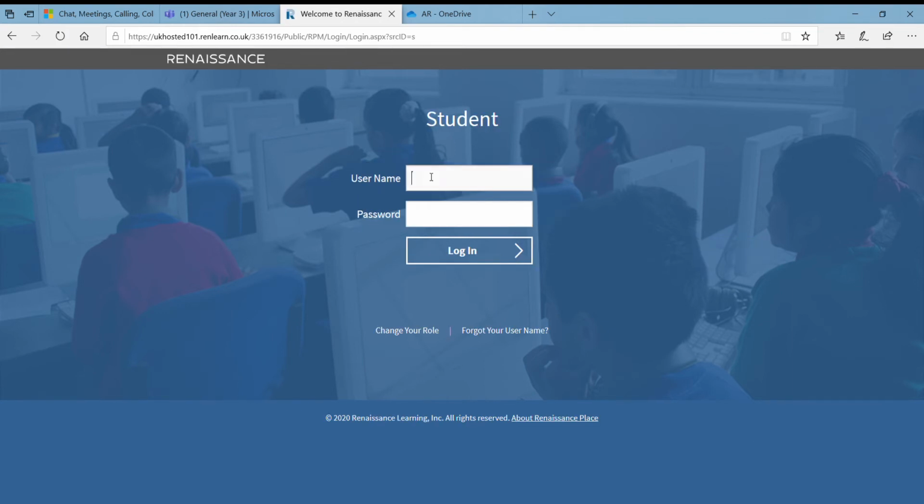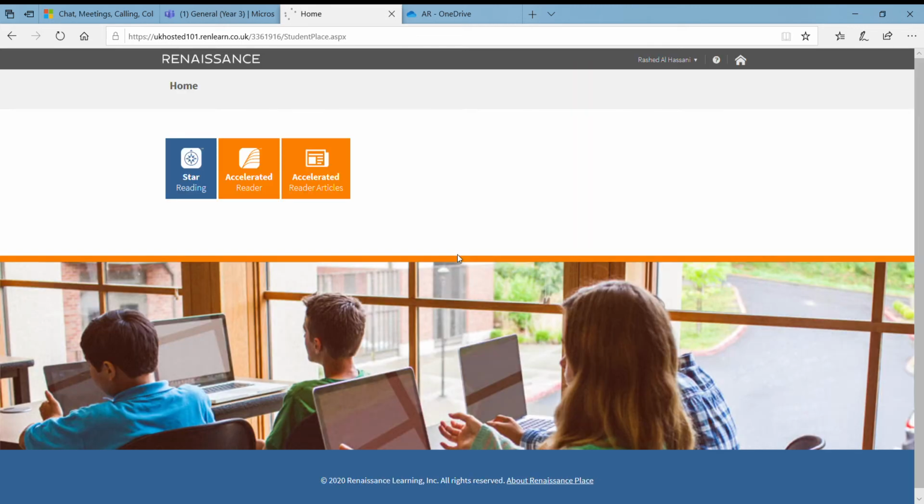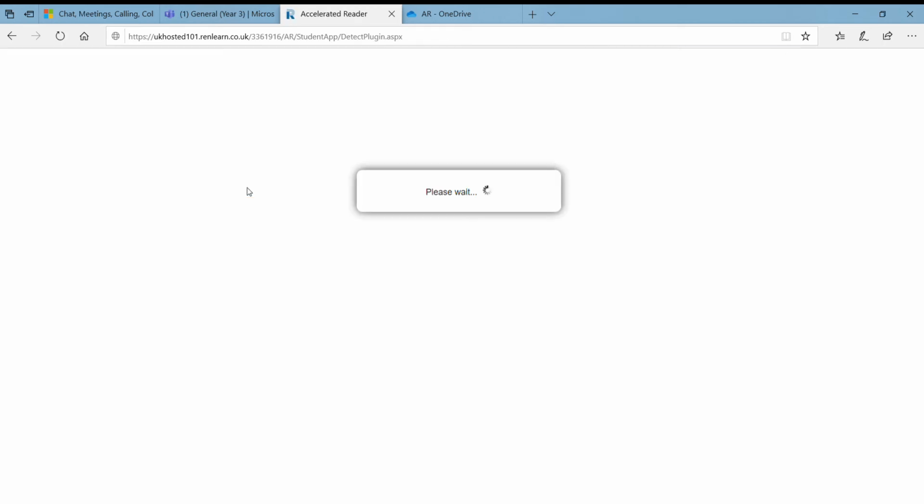This will come up. You type in your username. It may have just letters, it may have letters and numbers. For some of you there is also a space, so you need to type it in exactly, all in capital letters. And everybody's password is the same, ABC, and click login. Now you will get to this screen and you want to click the orange Accelerated Reader icon.